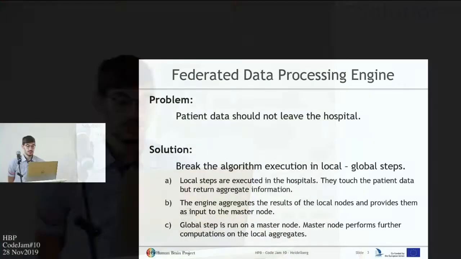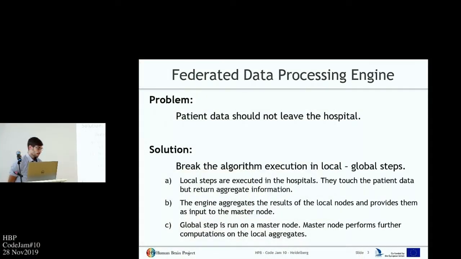The main challenge is that we want to execute analysis on data from several hospitals. Algorithms like machine learning or whatever else you can imagine. The main problem for this is that hospitals have a real sensitivity on their data. They don't want the patient data to be touched in any way, or leave the hospital. So they are very sensitive on that. So how can you execute an algorithm on, let's say, 3 hospitals with all of the data combined?